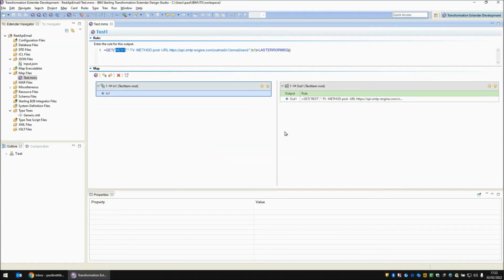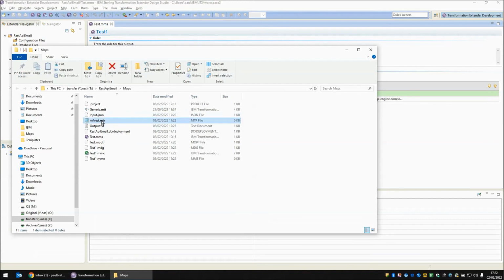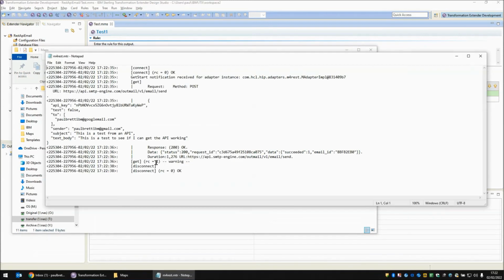The map has completed successfully. We will open up the trace file for the adapter. You will note that I have a 200 response from the server and a data string telling me the ID of the email that has been sent out.